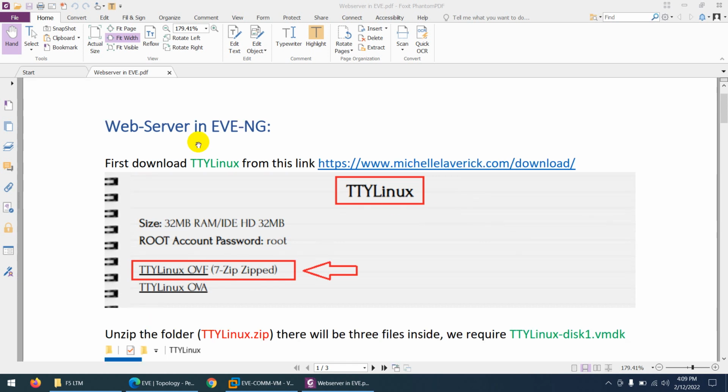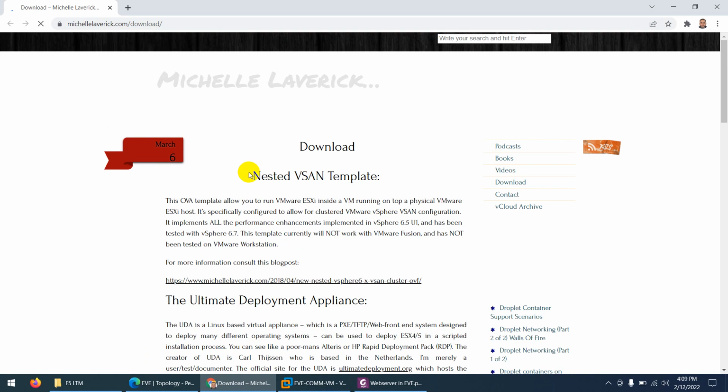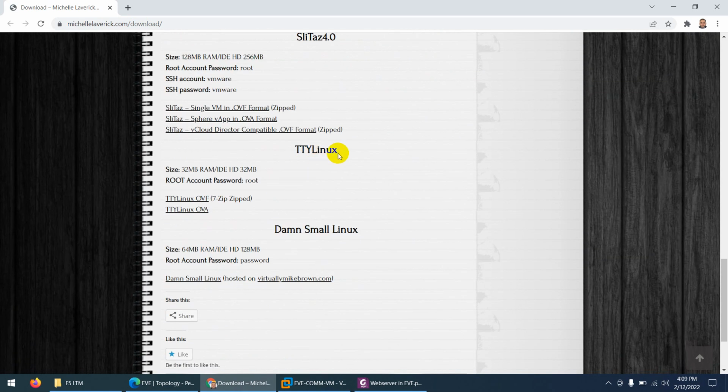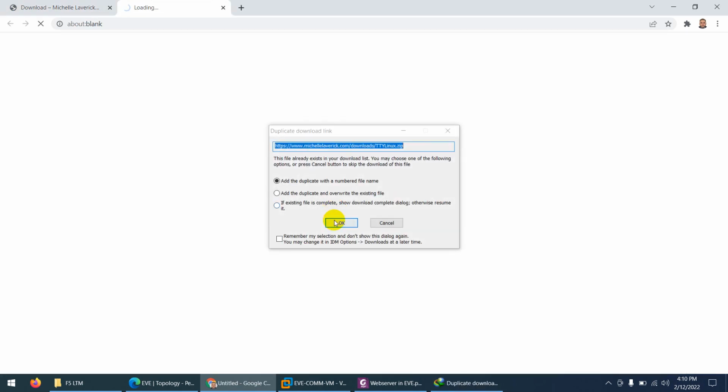First, you need to download thttpd from this link. So let me click on this link and open this page. Okay, it's open. Now I need to go down, and here is thttpd. I need to download the OVF file, which is in 7-zip, in zip format, the first one. So click on this one and click OK.